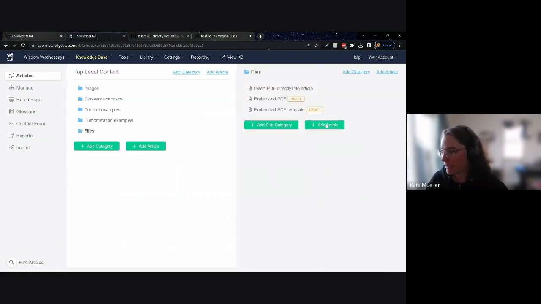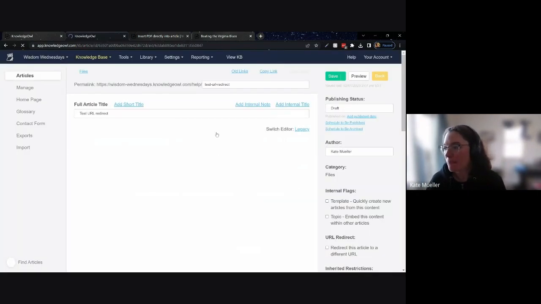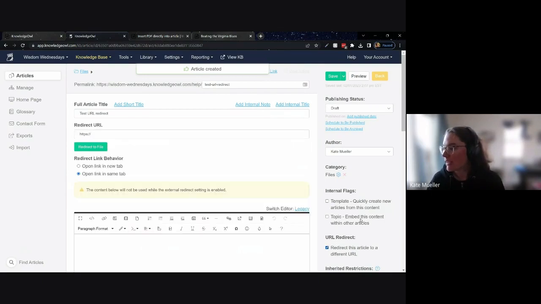My next option is to leverage a feature that is called URL redirect within an article. So we'll give this a quick name. I'm just going to create a new article here. And what this functionality allows you to do is to say, instead of opening whatever the article body is here and displaying that, when somebody clicks to open this article, they're actually going to open whatever URL I feed in here.